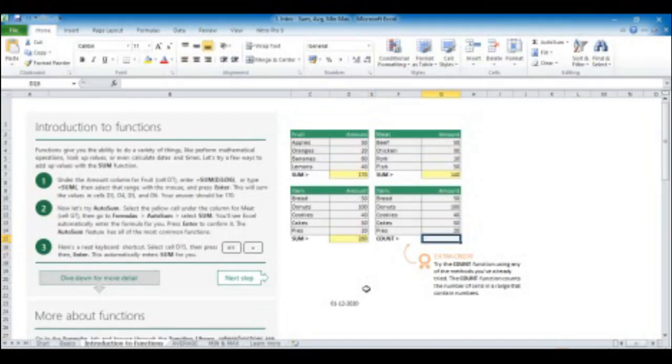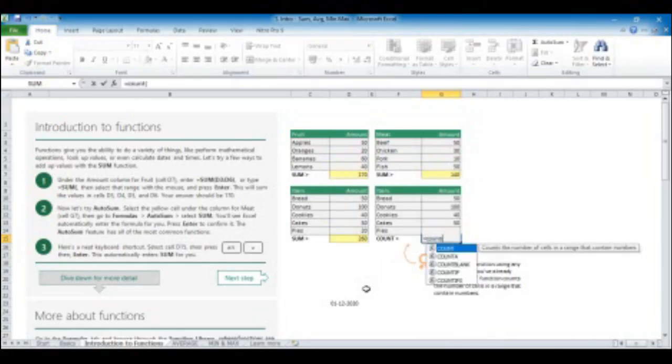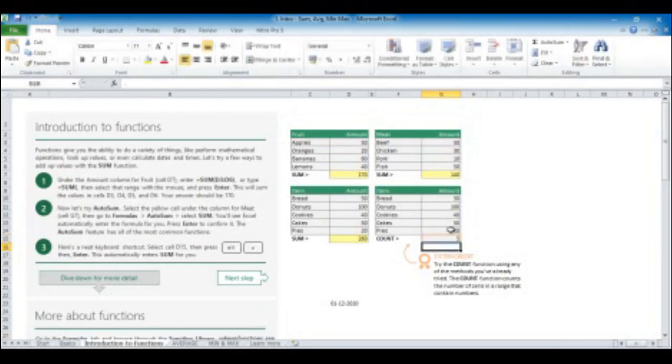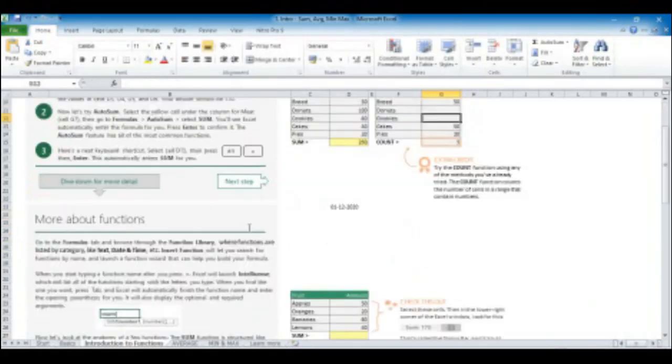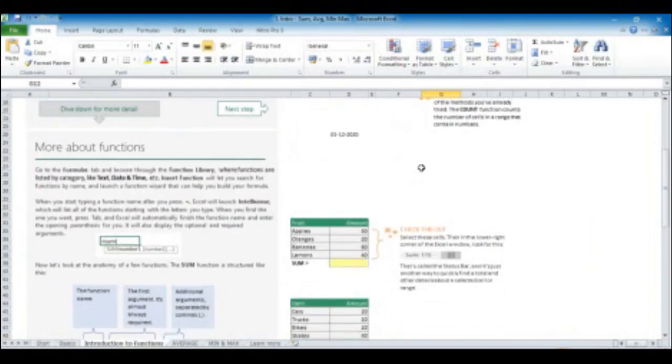Now there is also a count function which you can try: equal to COUNT and then select the range. The count basically counts the number of cells wherein there is a number in the cell. So basically here we can see there are 5 cells having numbers. Now if I remove 2 cells having numbers, then in the same range the count goes down to 3. You can read more about functions from here.